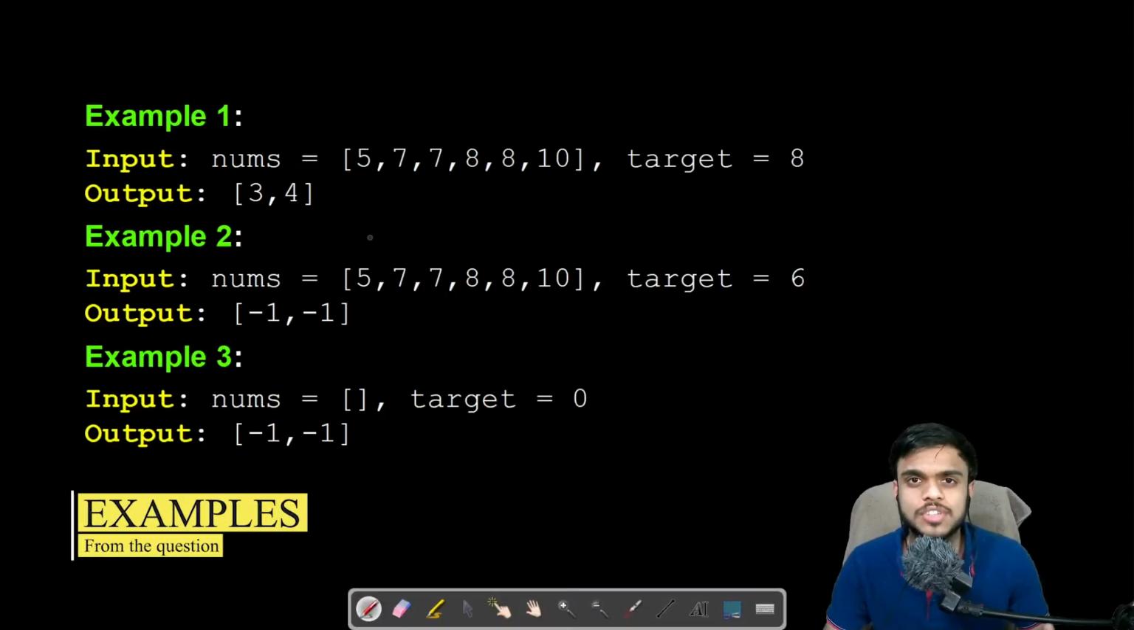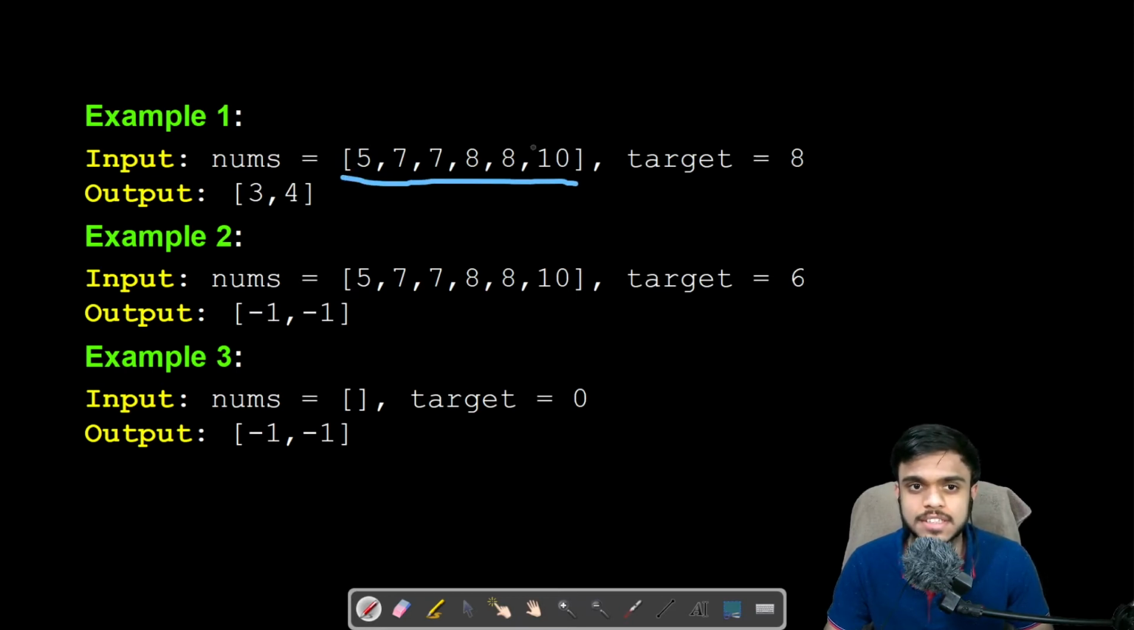These are some of the examples that we are given. First, we have a vector nums having 6 elements, and the target is 8. Basically we have two 8s, this and this. So this would be the first index and this would be the last index of the vector that we need to return, which is 3 and 4. So we need to return a vector with values 3 and 4.